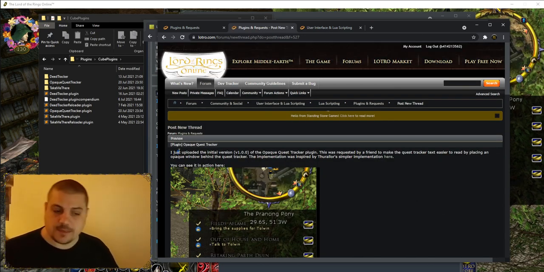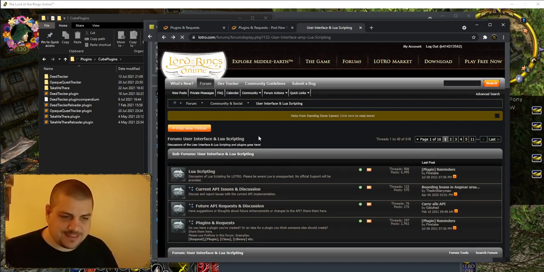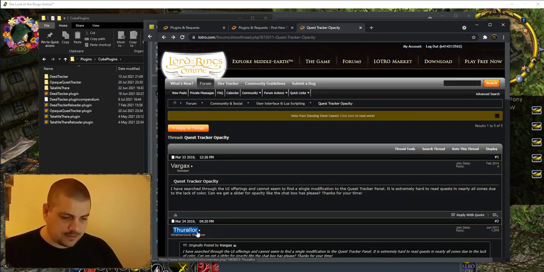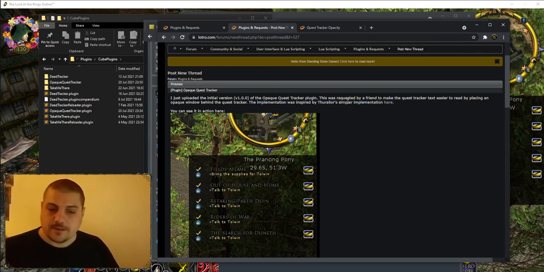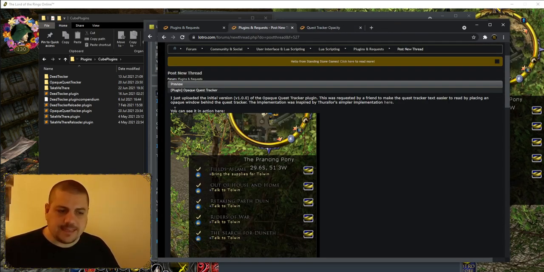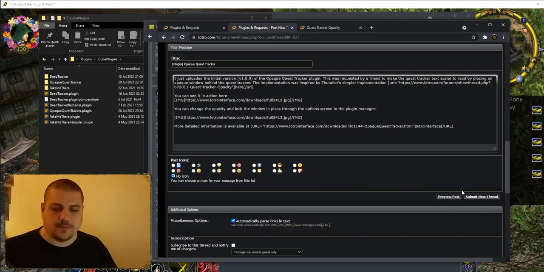And we can see, I just uploaded the initial version of the Opaque Quest Tracker plugin. This was requested by a friend to make the Quest Tracker text easier to read by placing an opaque window behind the Quest Tracker. The implementation was inspired by Thurlore's. I guess I should double check the spelling of that. Let's see. Thurlore. Well, that looks right. Perfect. Was inspired by Thurlore's implementation here. And we can see that link works. And these images, you can see it in action here. You can change the opacity and lock the window in place through the options screen in the plugin manager. More detailed information there. Bam!